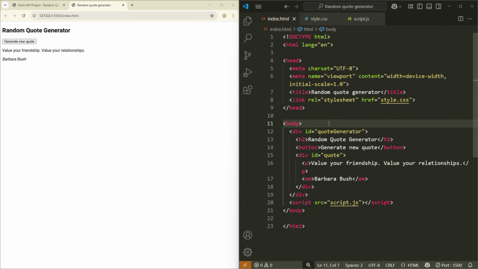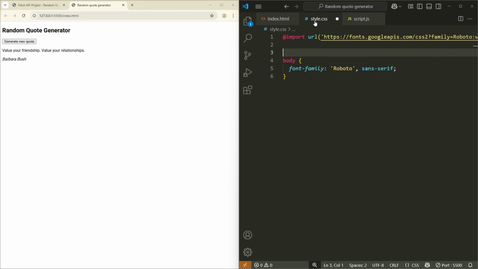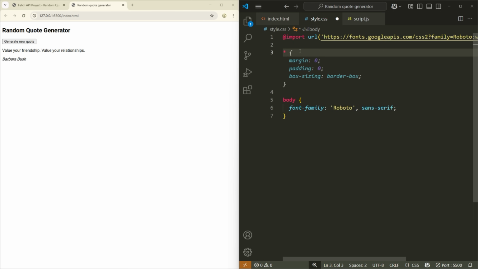Now let's work on the CSS. So open style.css. First, add a universal selector, which is the asterisk symbol. This means it targets all HTML elements on the page. Here, add margin 0, padding 0, and box sizing border box.